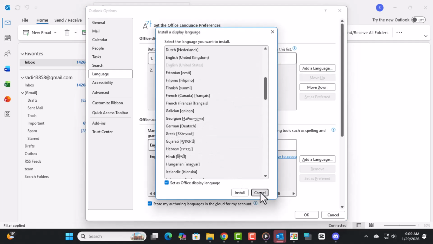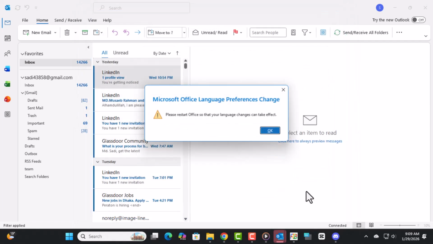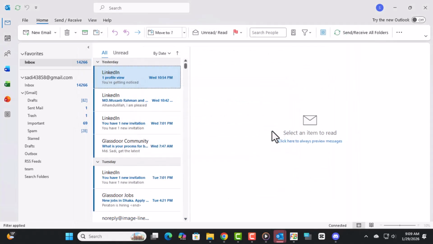Step 6. Click OK and restart Outlook. Restarting applies the language change across the entire Outlook interface.